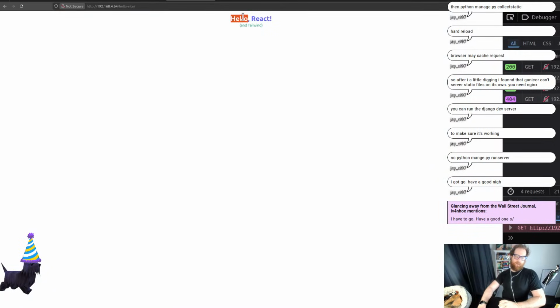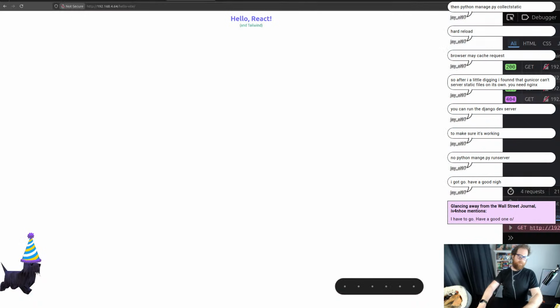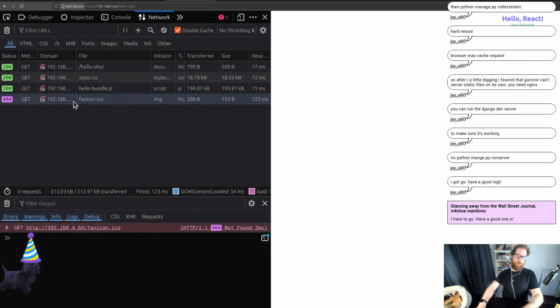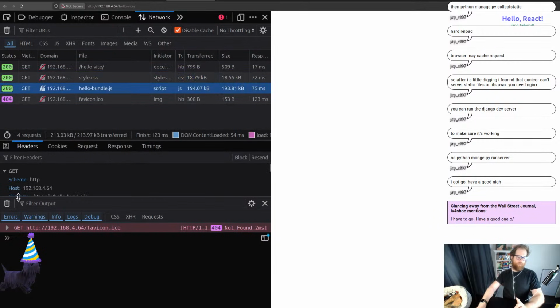If we go into Hello React, here is the Hello React stuff. What I want to do is edit something, compile it, collect the static, reload the Unicorn and the Nginx. If that change comes through, I'm going to give it the thumbs up that this works. So as you can see, it's coming through. Ignore the favicon, that doesn't exist. I'm happy with that, but the styles do come through, and so does the Hello bundle.